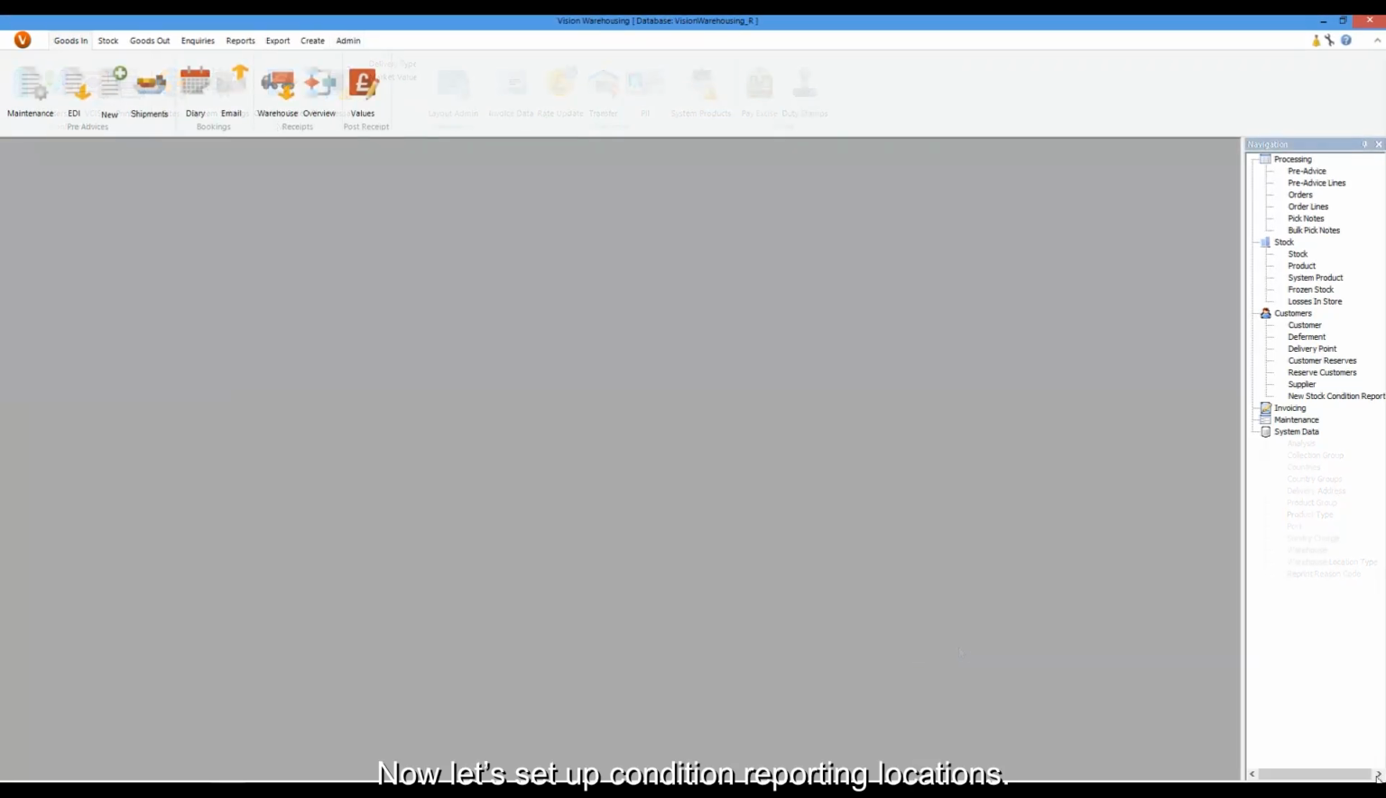Now, let's set up condition reporting locations. A condition reporting location is an area such as a photo booth in the warehouse where photos are taken for condition reports. This will allow us to always record the physical location of the stocks as they move around the warehouse.